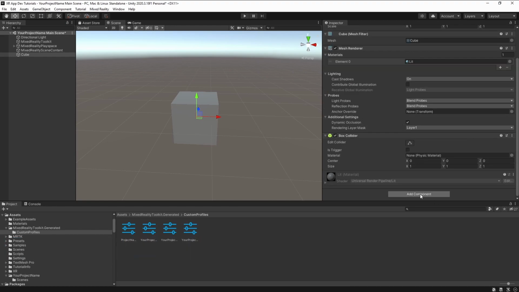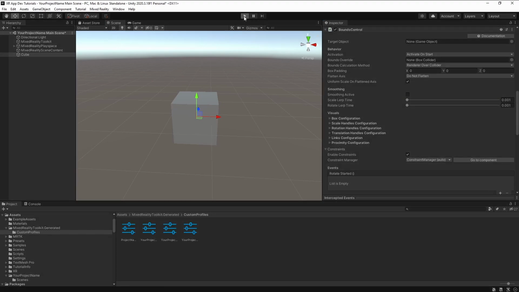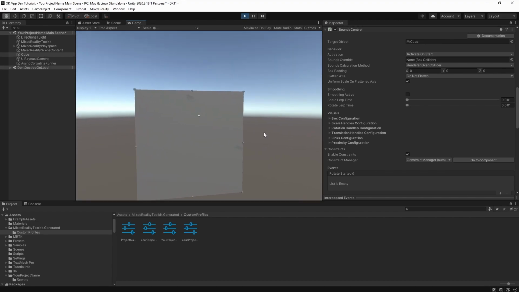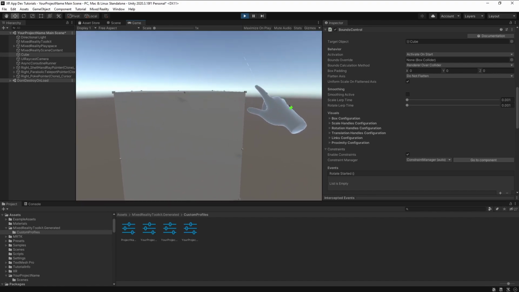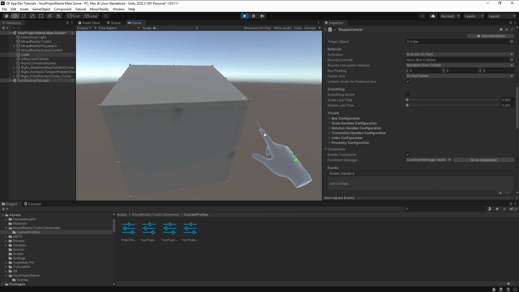To do so, we simply go to the GameObject, add component, and add bounds control, and that's pretty much it. Simply add it as a component on the GameObject, and if we run things within our scene again, we can see that there's now those little handles added on to the sides there, and we can grab them and move the object within our scene. So let's grab this. We can now rotate and scale.